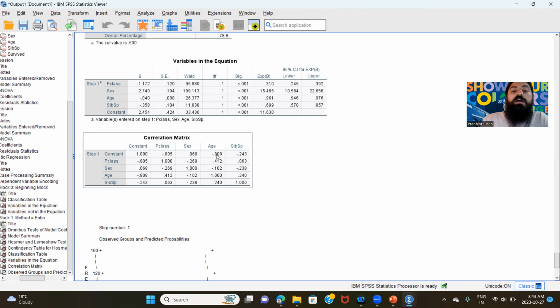Then if we see the age, age similarly has a strong correlation, that is negative 0.808. So this again shows a strong negative correlation. It suggests that lesser the age, more the chances of survival. So the younger passengers were more likely to survive, while older passengers were less likely to survive.